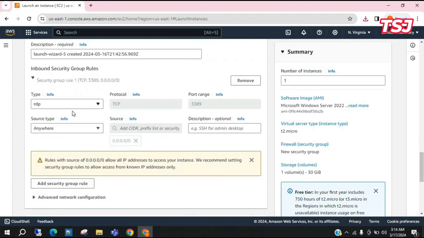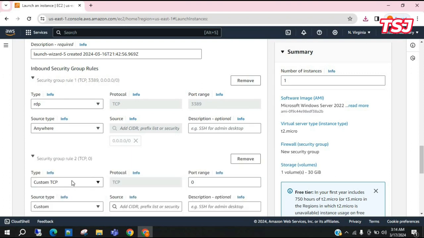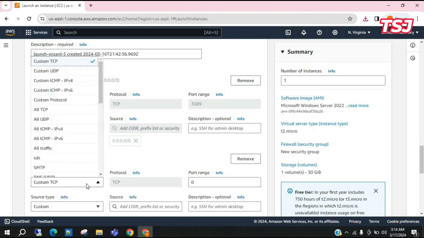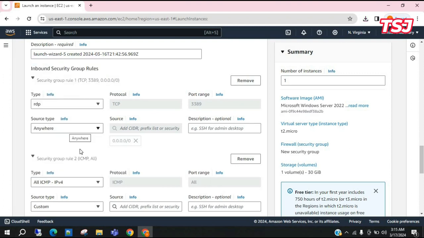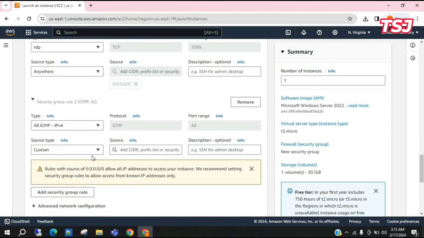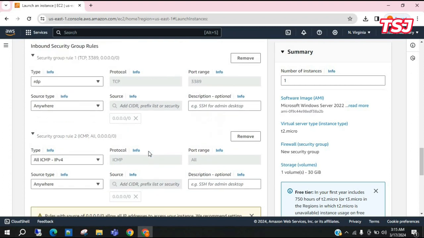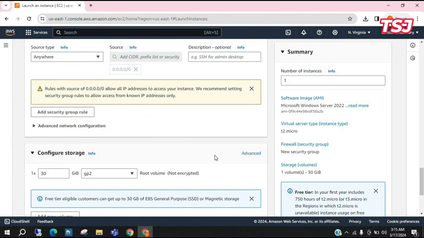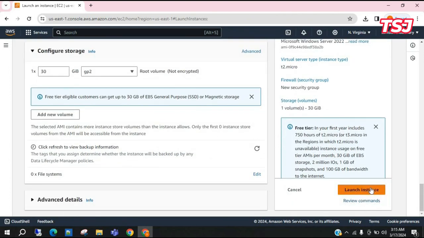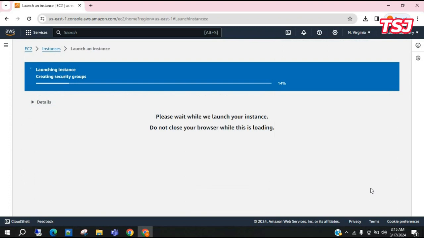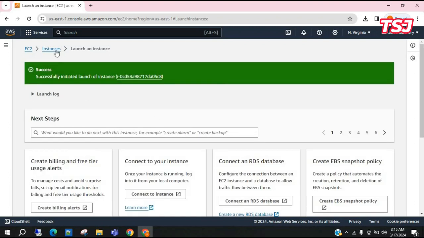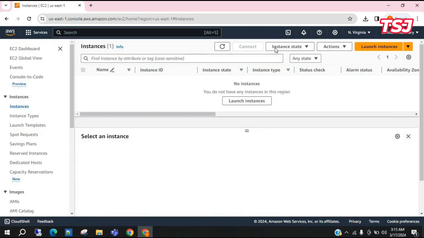After that, RDP is here, and we need to add a security group rule, that is ICMP. Okay, from here need to click anywhere. Okay, and then click on launch instance. Right, it is updating. So instance is created.